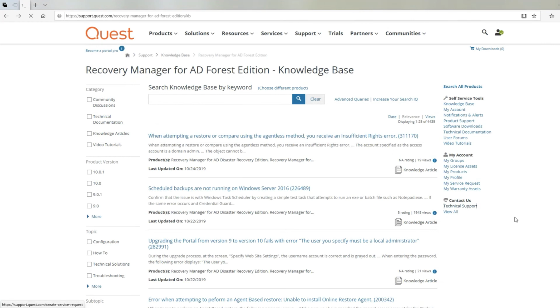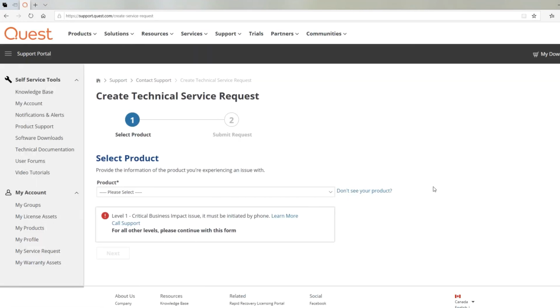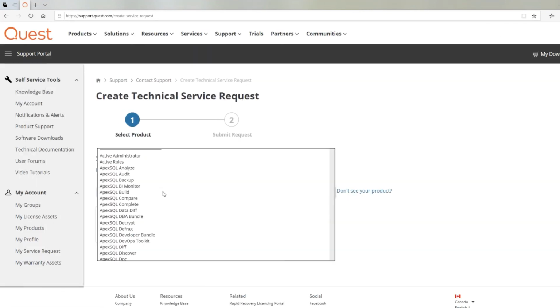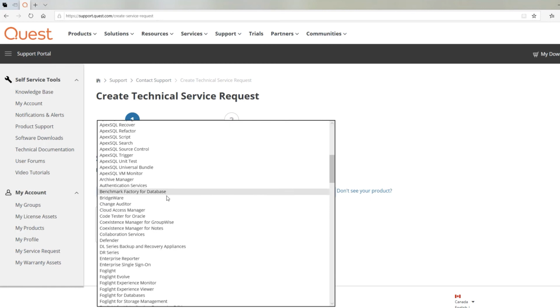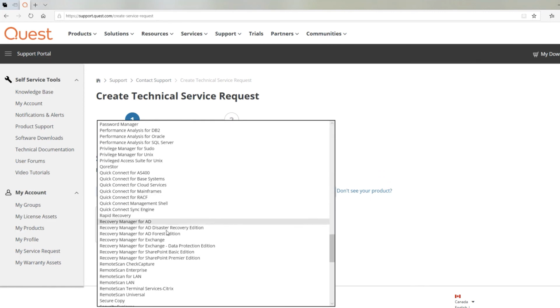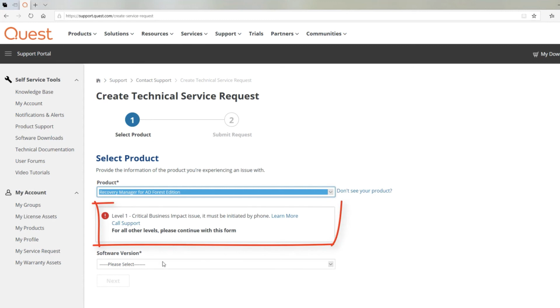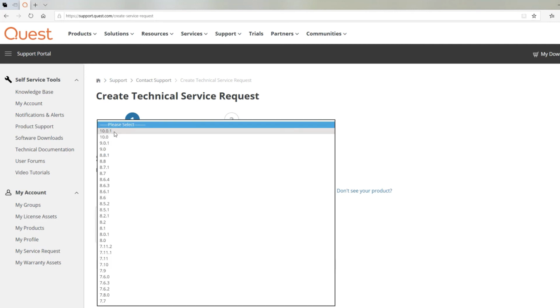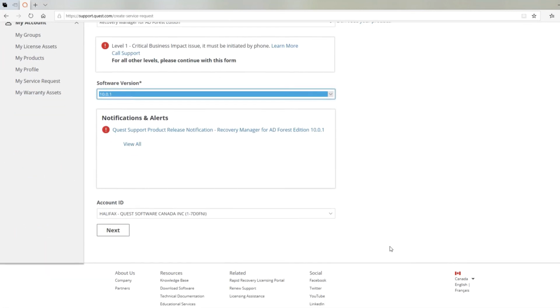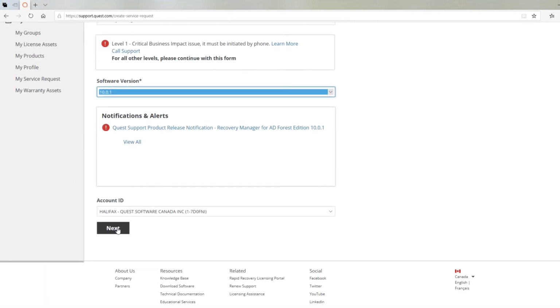Next, let's take a look at technical support and show you how to open up a support case. So first thing you're going to want to do is select your product that you're having the issue with. If you're having a business critical issue, you can see in the middle here that it must be opened by calling in to open a support case. So you can just click on the Learn More link, and that'll give you how to call support. Select the version of the product that you're running. I'm going to select the latest one. Just make sure your account ID is correct.